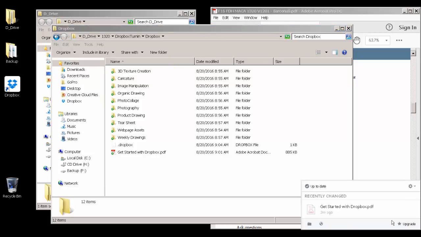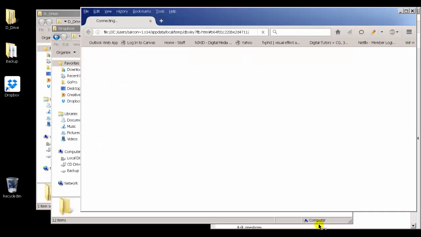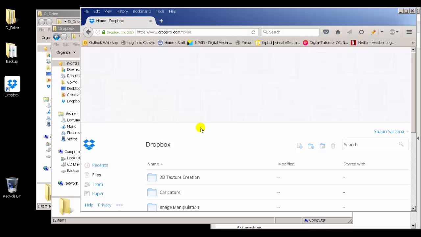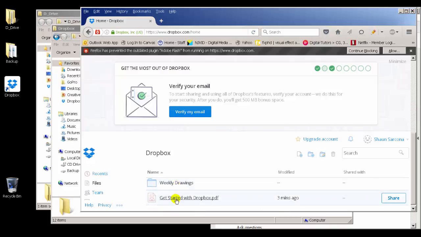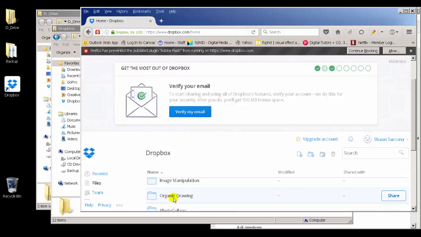Or if I go to here, go to the little arrow, I could pause my syncing. I could go to preferences and change stuff. I could exit Dropbox. I could click on this thing that will take me to the web, to my Dropbox account, and look, here are all of my files that I have right there.